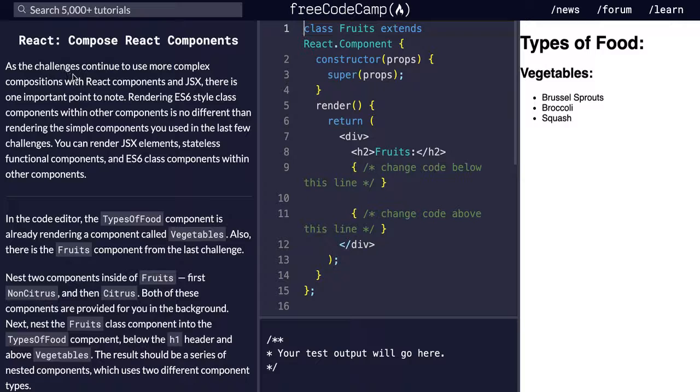So it says that as the challenges continue to use more complex compositions with React components and JSX, there's one important point to note. Rendering ES6 style class components with other components is no different than rendering the simple components you used in the last few challenges. You can render JSX elements, stateless functional components, and ES6 class components within other components.